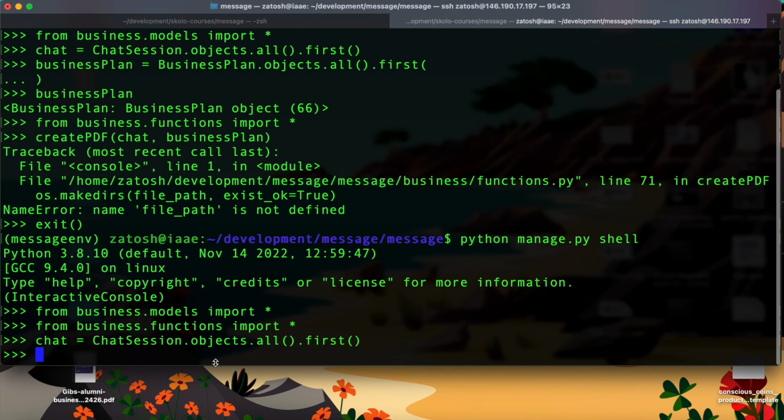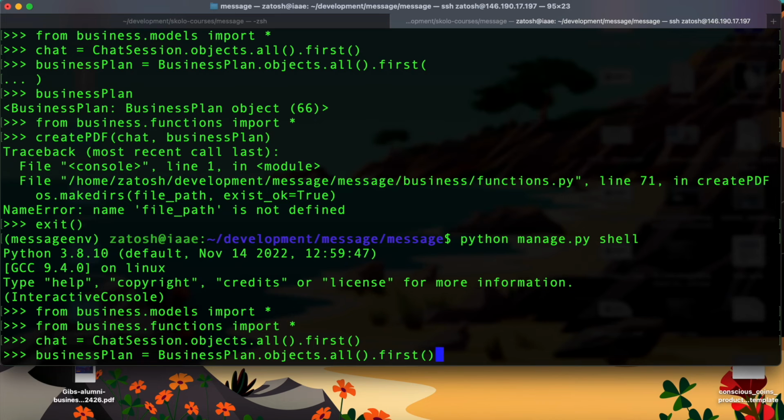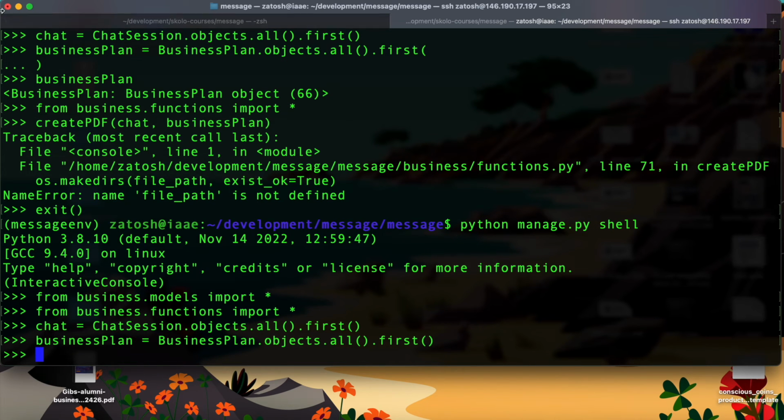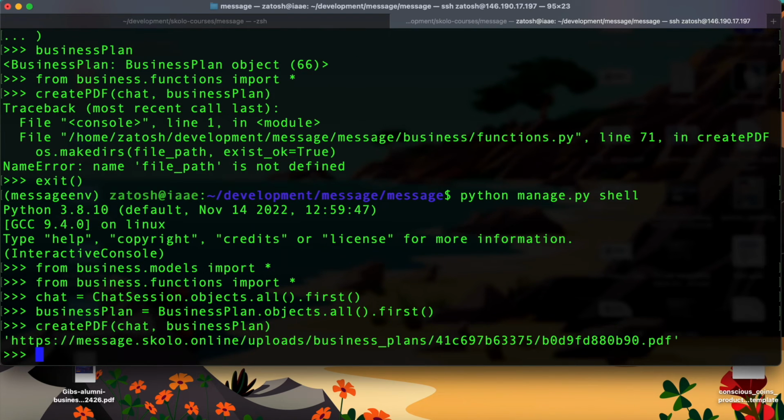Jeez, okay, we need to get the chat. And then we need to get the business plan. Okay, open, close bracket. And then we need to create the PDF. Okay, there you go. And it was so quick, hey? So let's double check this.